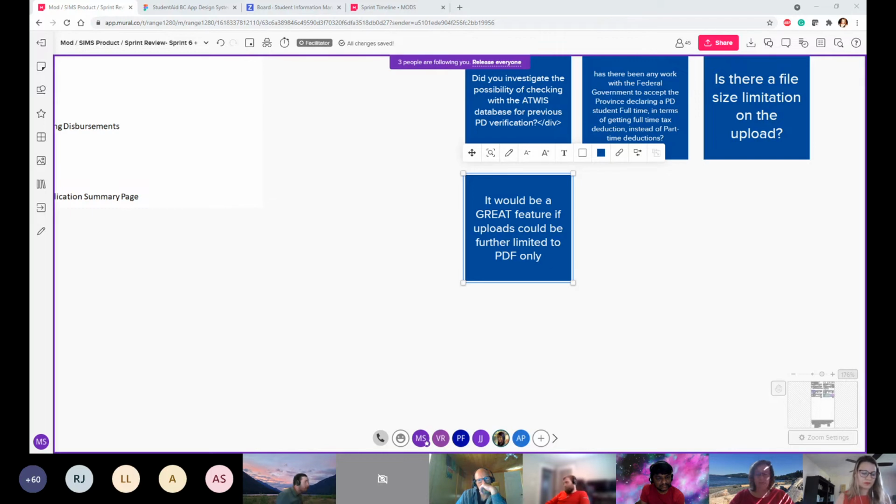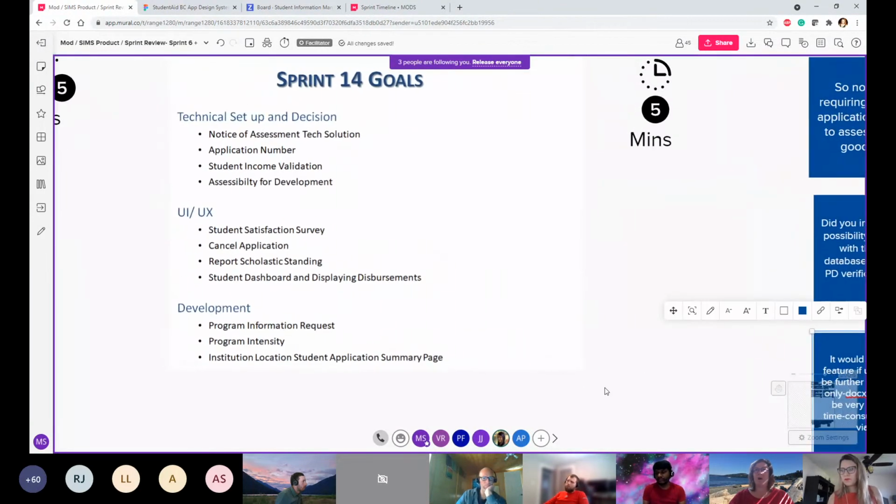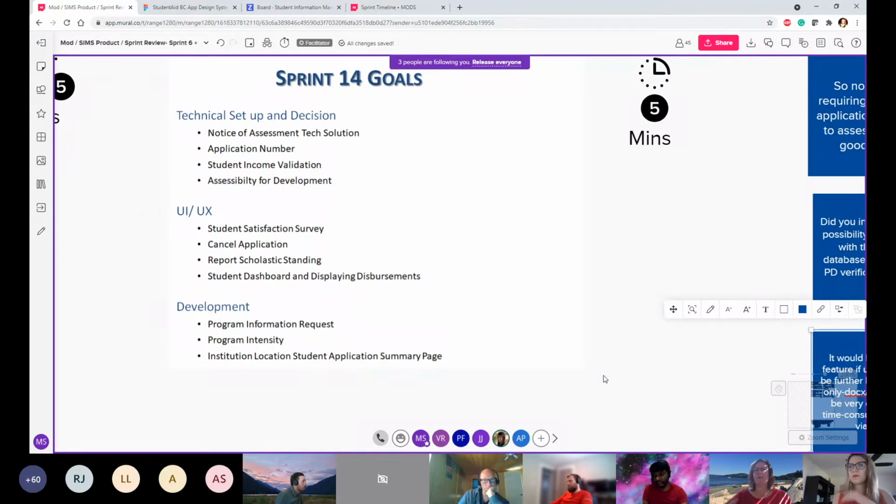From a user experience perspective, folks may recall that we did a student satisfaction survey in March to get a bit of baseline information from students. We'll be doing that again in August. That's our plan. So we need to get that set up, and we're using that to compare once we go live with the new system. Are students more satisfied? Is the process easier? Is information accessible? So we'll be doing that.